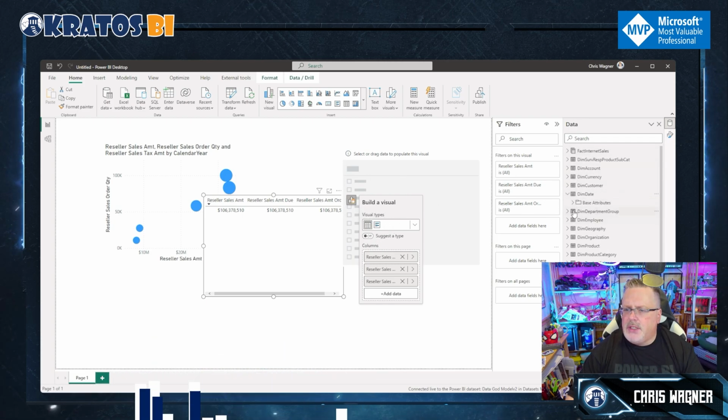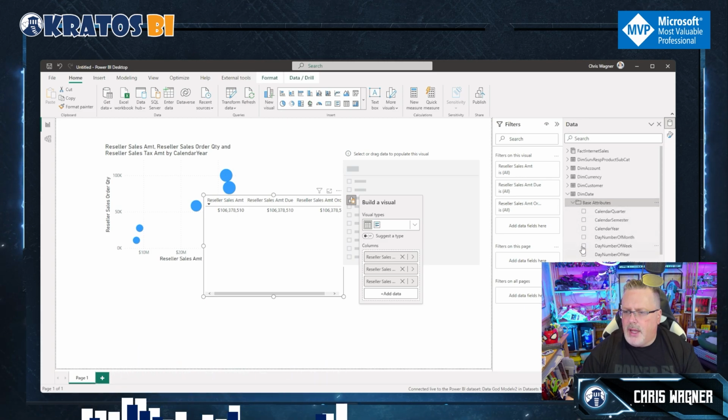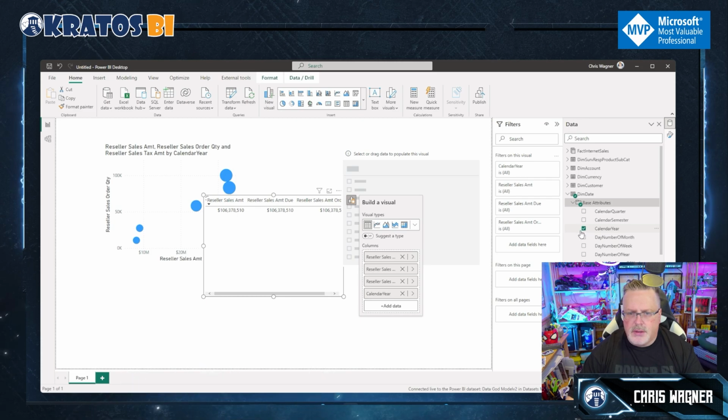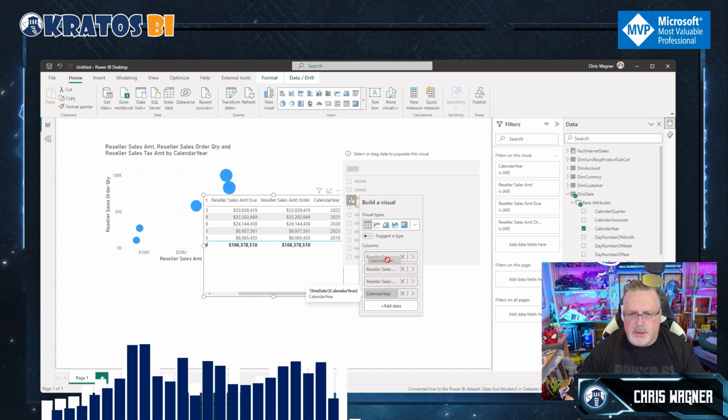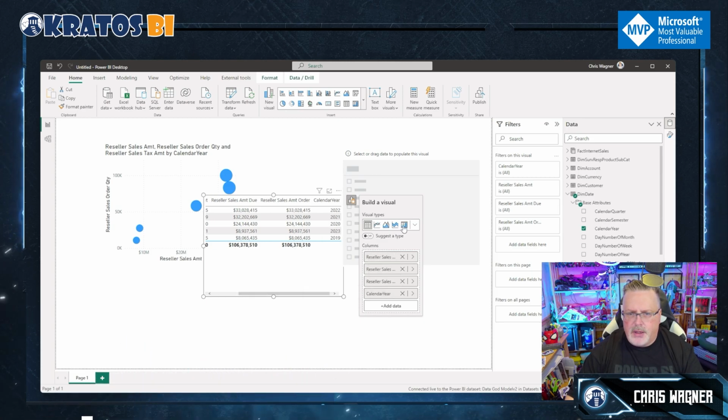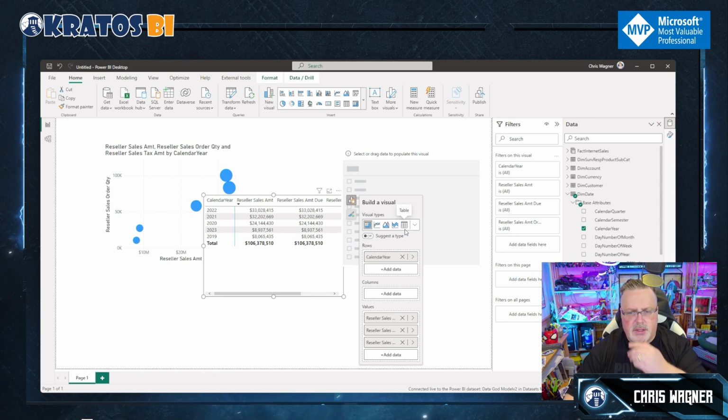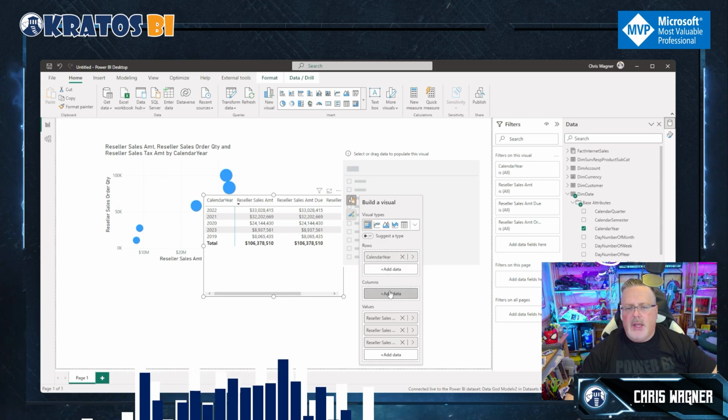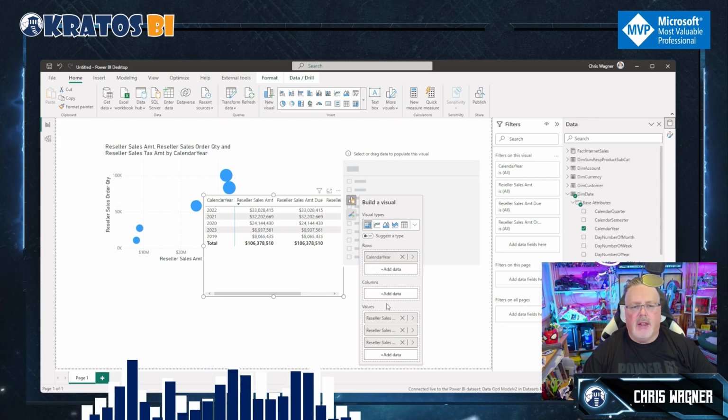But if I go in my date dimension, base attributes, and I add in calendar year, okay, so calendar year got added way over there. So what if I wanted this as a matrix? Oh, here we go. Now I've got my rows and columns back, and I've got control over this.